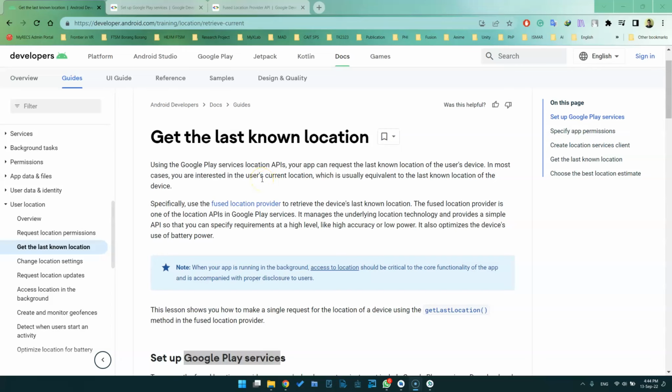So we have done the add permission requesting. Next, we're going to set up the code for getting the last known location.